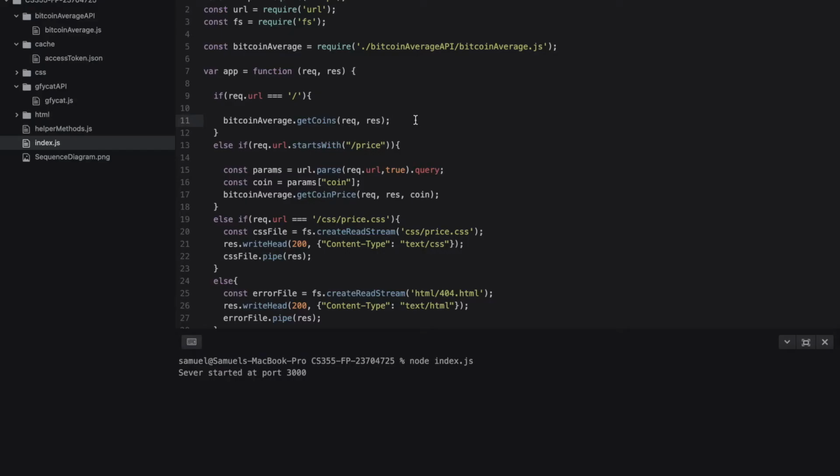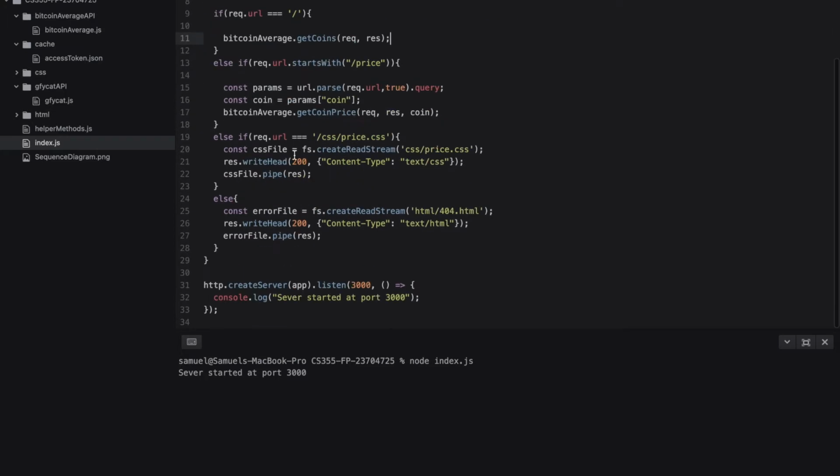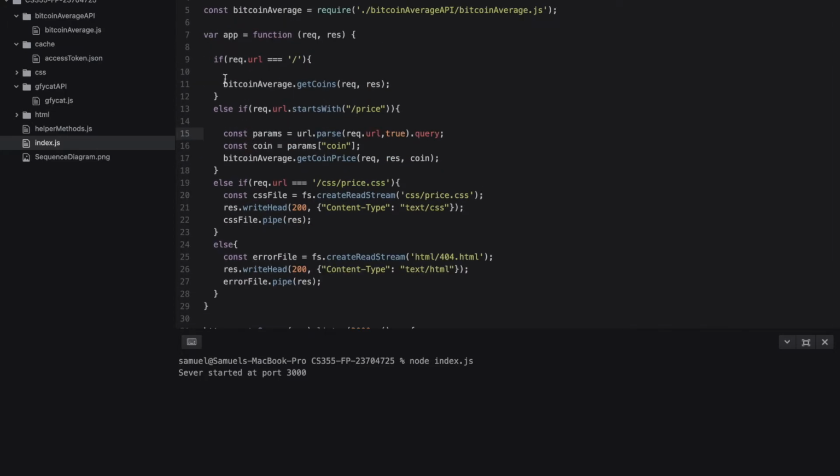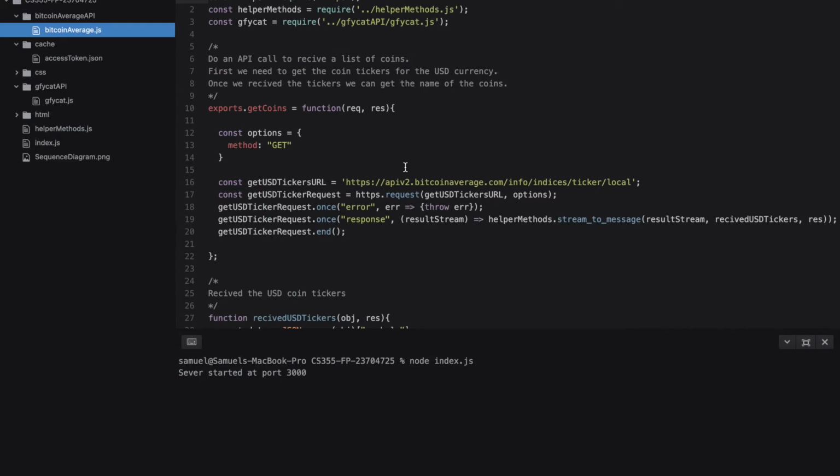So going over the code, I have my HTTP server starting at port 3000, and then I send back different data depending on the URL request. For example, when the user goes to the home page, I call the getCoins function, and I have it in my Bitcoin average JavaScript file. So looking at here, essentially it will give us the data we need to display the list of coins to the user.